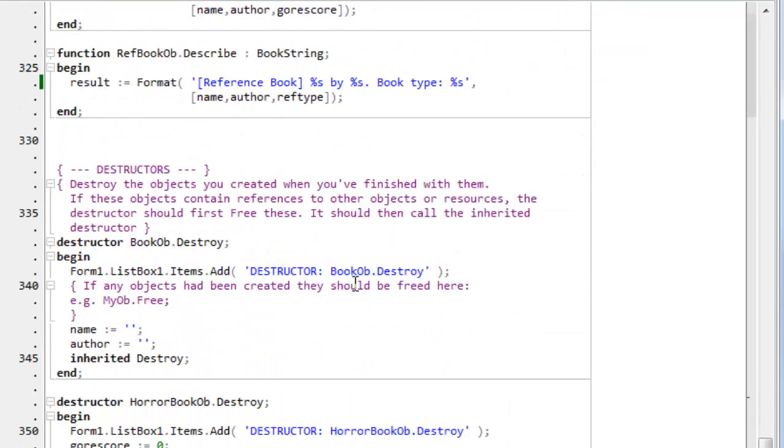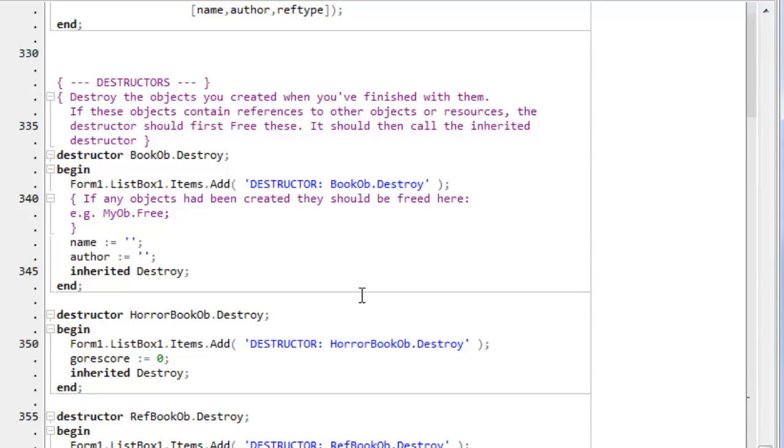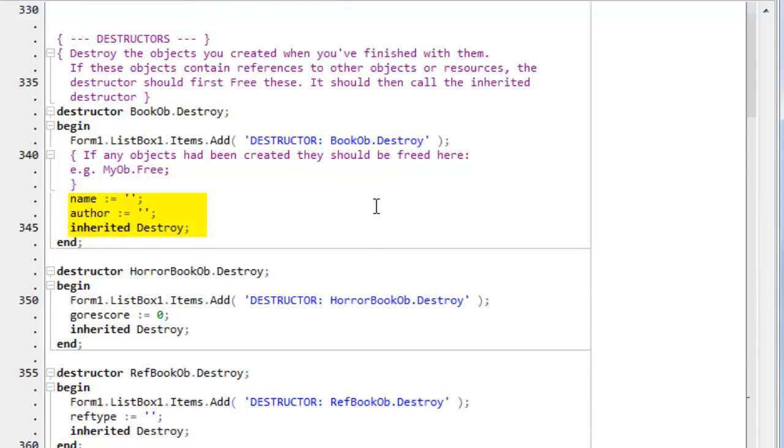Now let's have a look at the destructors. Destructors will execute when free is called. Free is the way that you normally clean up an object. You normally destroy an object when you're finished with it, and free automatically calls the destroy destructor. So in BookOb, I just initialize the internal fields to empty strings in this case, and right at the end I call inherited destroy. I should point out, by the way, that really I don't need to worry about cleaning up things like strings and integers. But when you are dealing with complex objects, which may themselves contain other objects, then it's good practice to call the destructors of each object that might be an internal field to another object. So, for example, if I had a myob field in the BookOb, then I would call myob.free before calling inherited destroy. At any rate, it's good practice to get used to creating your own destructors and making sure that any internal data is properly freed, and then finally call inherited destroy at the end.